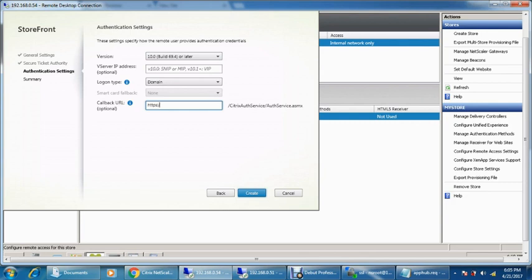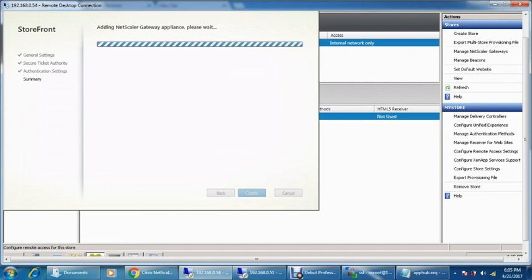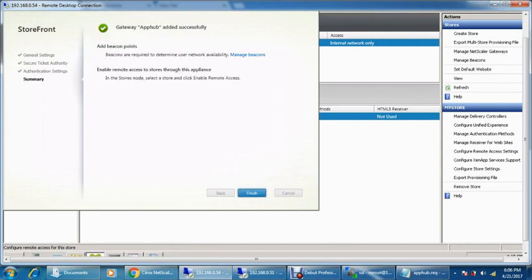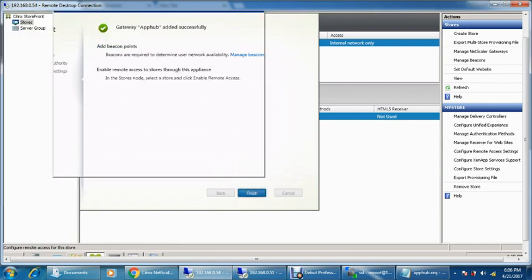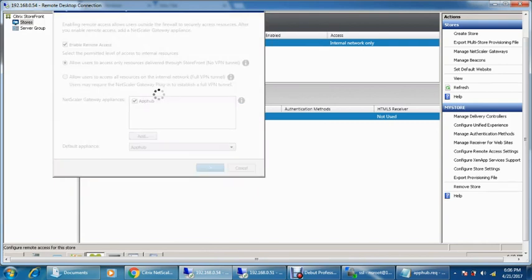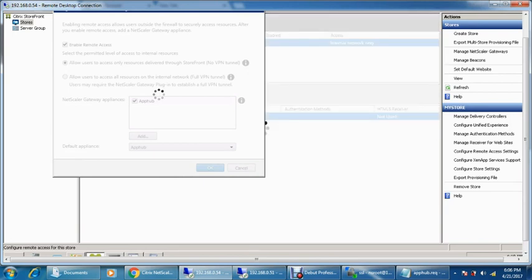Next, so you have added the STA server over there, and the authentication setting is a callback URL. What is the callback URL? There are two types of URL in the storefront. One is the storefront URL for the incoming traffic, and for outgoing traffic it is a callback URL. So here we are creating the callback URL. Create.